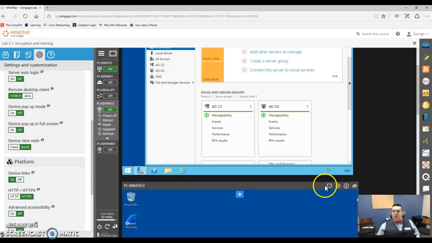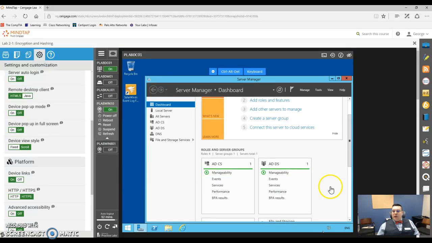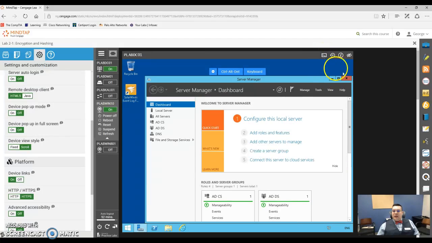Remember just to look at what kind of option you have available. Either the arrows pointing inward or the arrow and the line showing that it's console. Or do the device pop-up full screen over here. Different way to look at things. It just makes a tab for each one of your devices, which I think is really nice. Helps keep track of which devices you want to click on. I believe the tabs are labeled the device itself, so it'd be PLAB, domain controller 01, and it'll help you keep track of that.